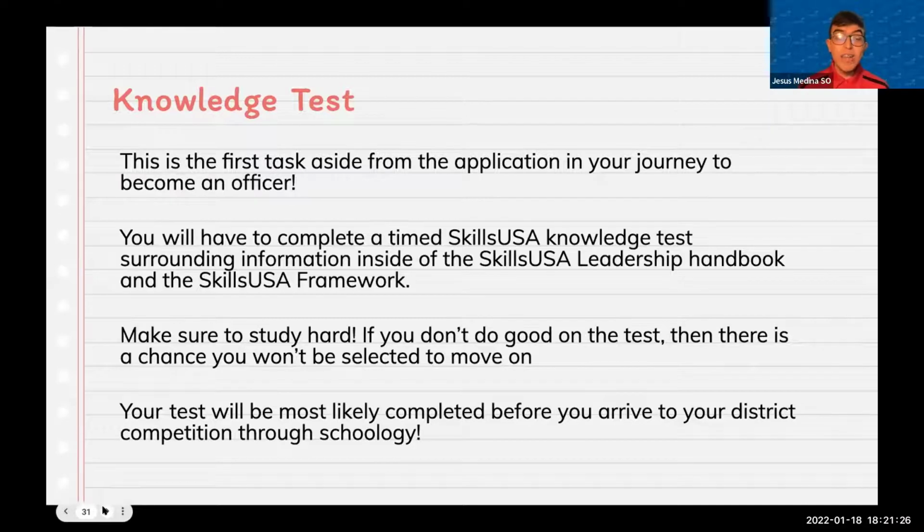Okay, so now onto your knowledge test. This is the first task aside from the application in your journey to becoming an officer. So you will have to complete a timed SkillsUSA knowledge test surrounding information inside of the SkillsUSA Leadership Handbook and the SkillsUSA Framework. So make sure to study hard. If you don't do well on this test, then there is a chance you won't be selected to move on.